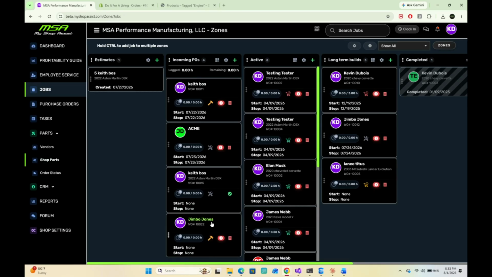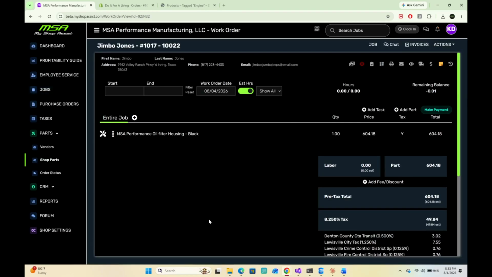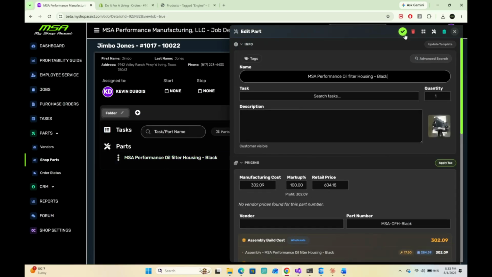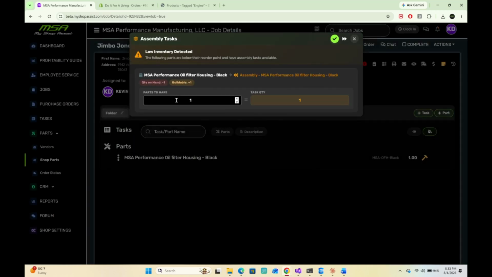So you can see it's got a little hammer. That means we have to assemble some stuff in there. So if we go into it and look at the job view, we've got the oil filter housing. So if I click on this guy and save it, it's going to mark us as need to build this product because we don't have any on the shelf, so we need to assemble it, and we say yes.